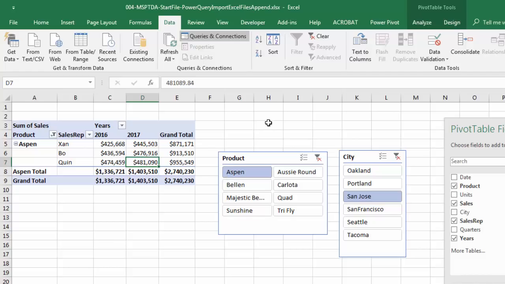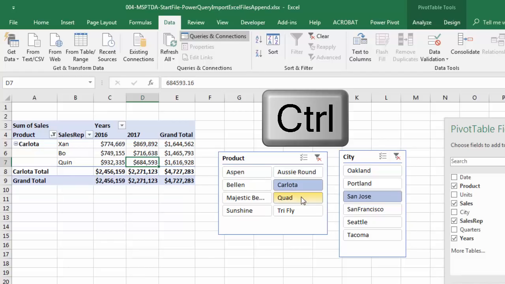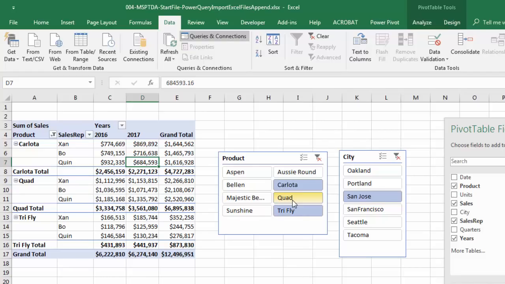Now, from a single column, when we have a slicer, we're allowed to select more than 1 item. I can click on Carlota, and holding Control, I'm going to click on Quad and Tri-Fly. Now, that's the freestyle group. Now we can see from San Jose each one of the sales reps and how they did selling these freestyle boomerangs. Now, each calculation here has 3 criteria. Quad, that's the first condition. Bow, that's the second condition. 2017, that's the third condition. If I come up here, it's Bow 2017, but now it's Carlota.